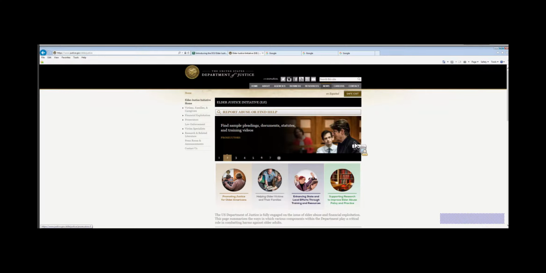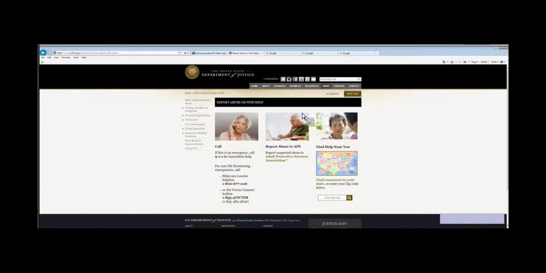beginning. So we're going to go through today on a tour through the left nav. We'll start with the home page and then go down through victims and families, financial exploitation, et cetera. And so, as I was saying, we can see here on the persistent link, report abuse or find help, the ability to be able to click on that link and find places to report abuse or find help. And so, as you can see, there are 3 different areas that I'd like to have folks focus on now.